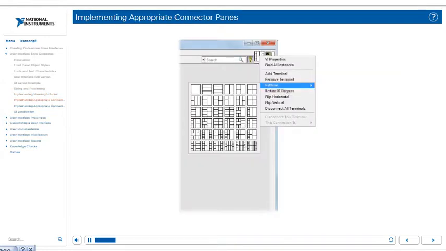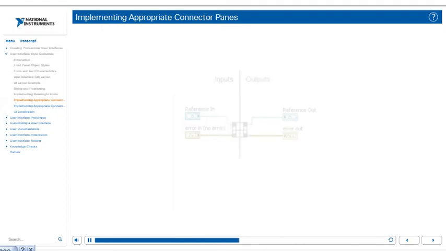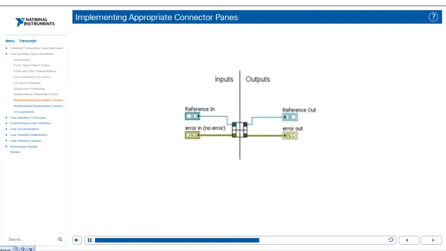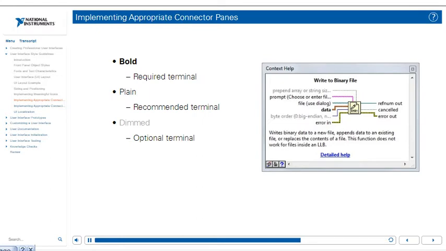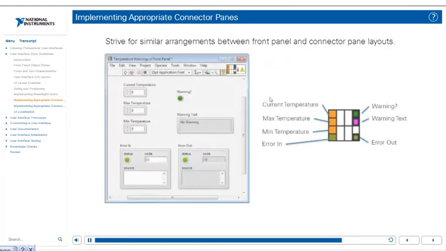Use appropriate connector panes for your sub-VIs. It is generally not advisable to go beyond the 4x2x2x4 pattern. If this does not provide enough terminals, use clusters to group controls together. Keep your inputs on the left and outputs on the right, references on the top, and arrow wires on the bottom. Use the required, recommended, and optional settings for every terminal. Aim for similar arrangements between the front panel and connector pane layouts.